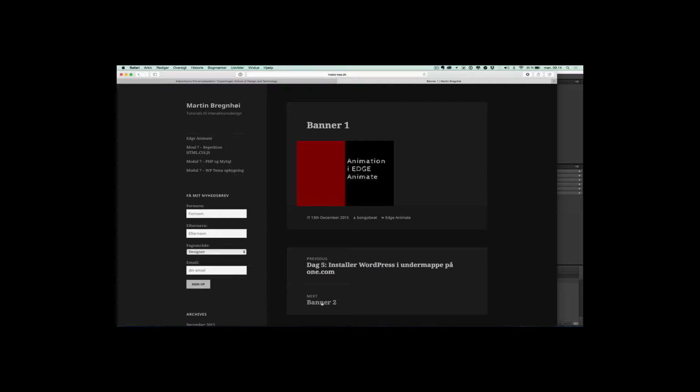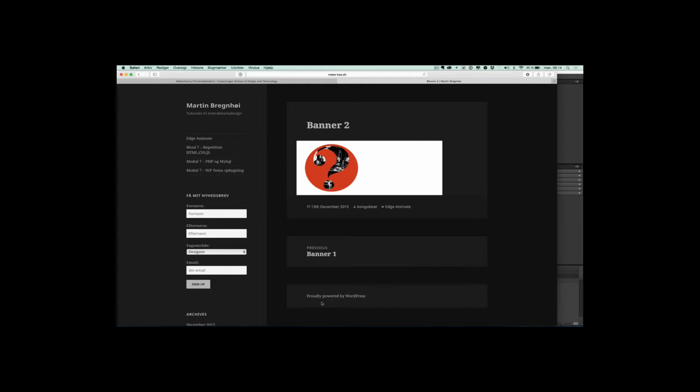And then we're going to look at some other stuff, how to come from a Photoshop file, how we can export our graphics and import them into Edge Animate and make an animation. Two quite simple banners, but they'll cover lots of the stuff I'm going to do, and you can do, in Edge Animate.